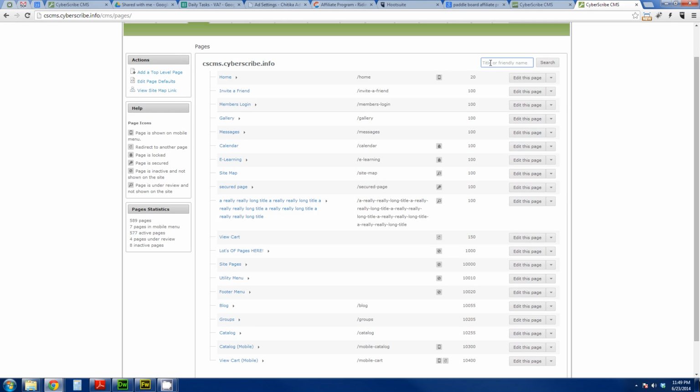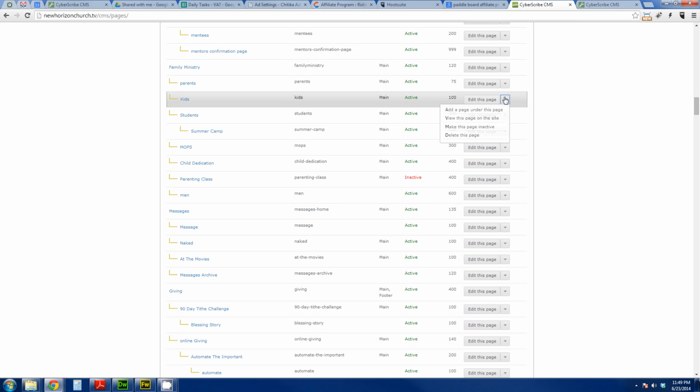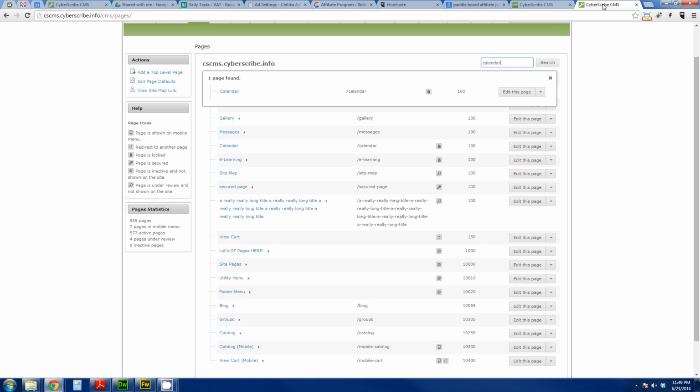We also have this search feature, which is really nice. We can go and search, and now we searched for calendar and we found calendar. You'll see on the editing buttons over here, you used to have a few options here. You have a couple of additional options now, such as we can copy. It's not showing up right now, but you can also copy pages. That's an option you didn't used to have.